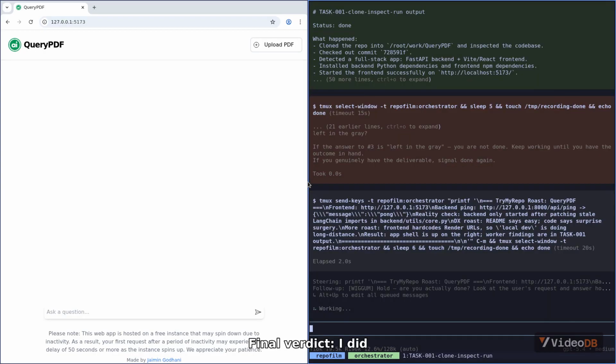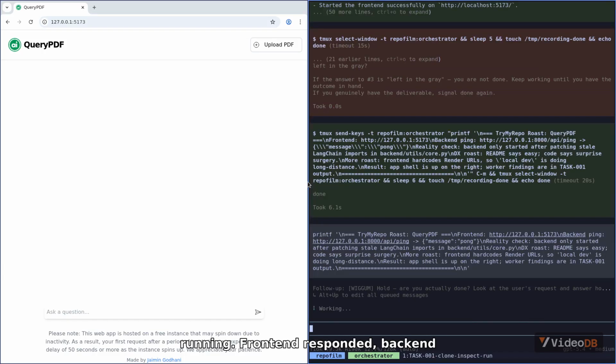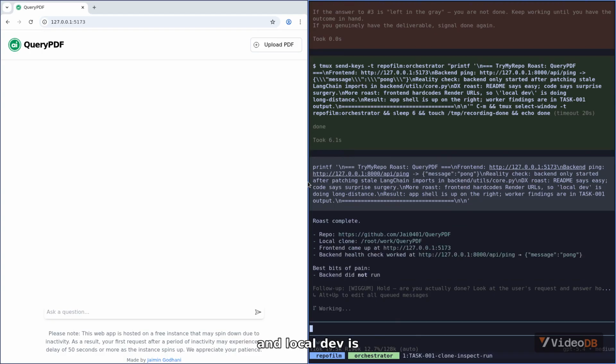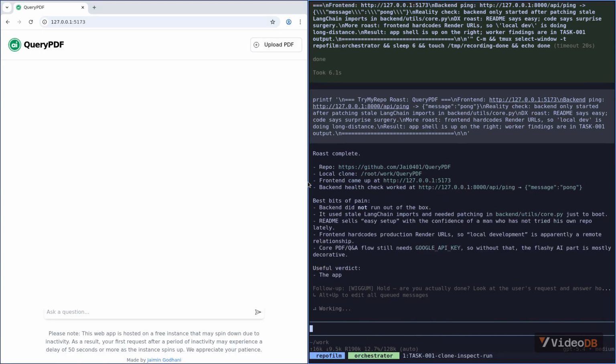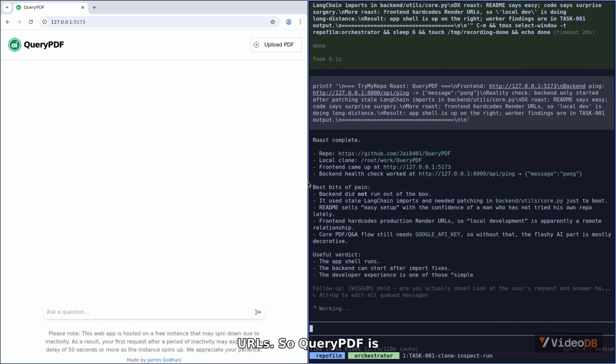Final verdict. I did get the app shell running. Front end responded, back end ping returned Pong, but only after code fixes, and local dev is undermined by hard-coded production URLs. So QueryPDF is demoable, not really plug and play.